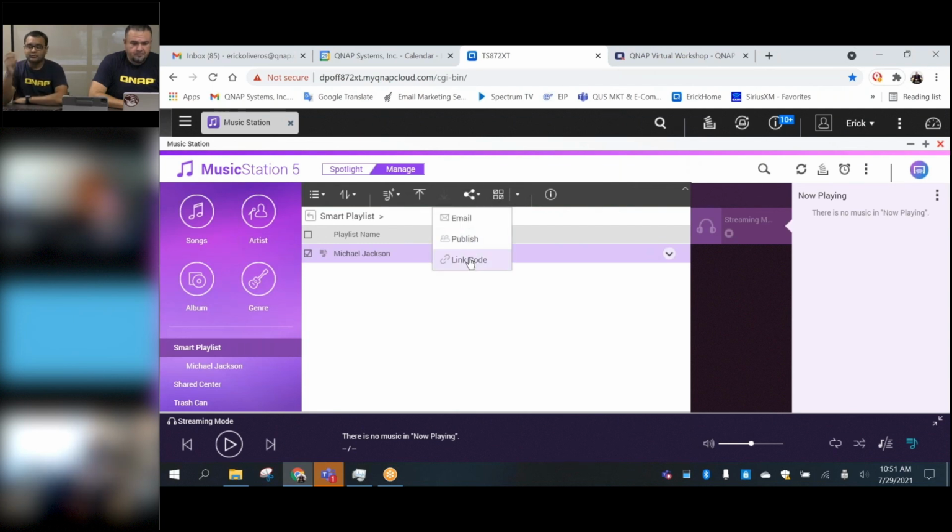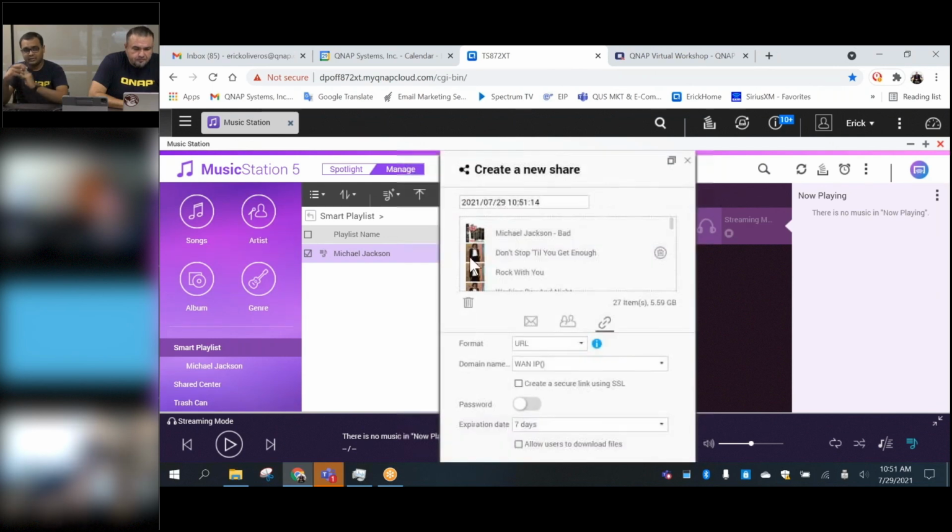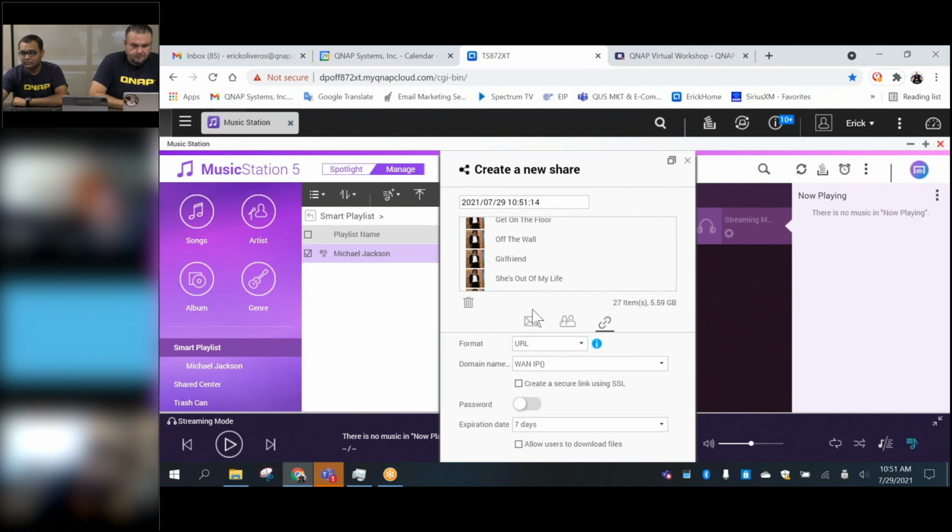You can create a link code. So let's create a link code. So this creates a link for that particular playlist. And you can select the domain. Just change the domain for now. You can just use URL, and then you can select LAN IP for now. And then you can also password protect it if you wanted to. You can also expand the link to certain days and time, if you wanted to.